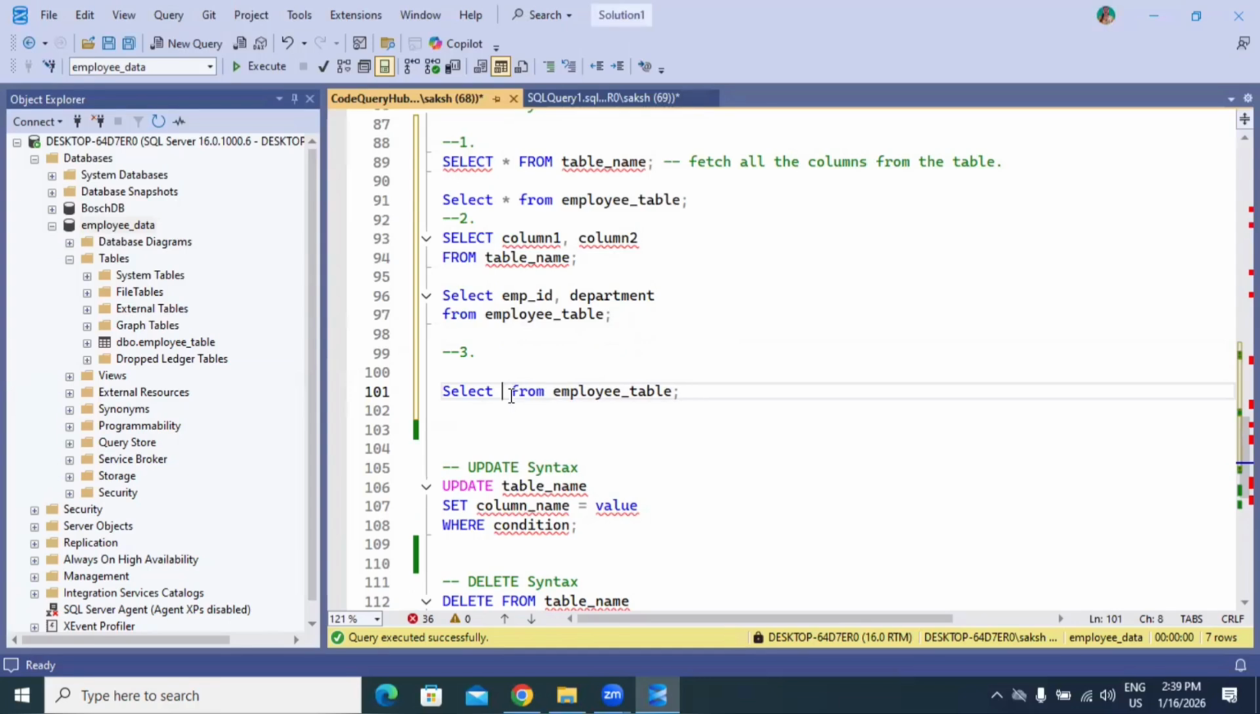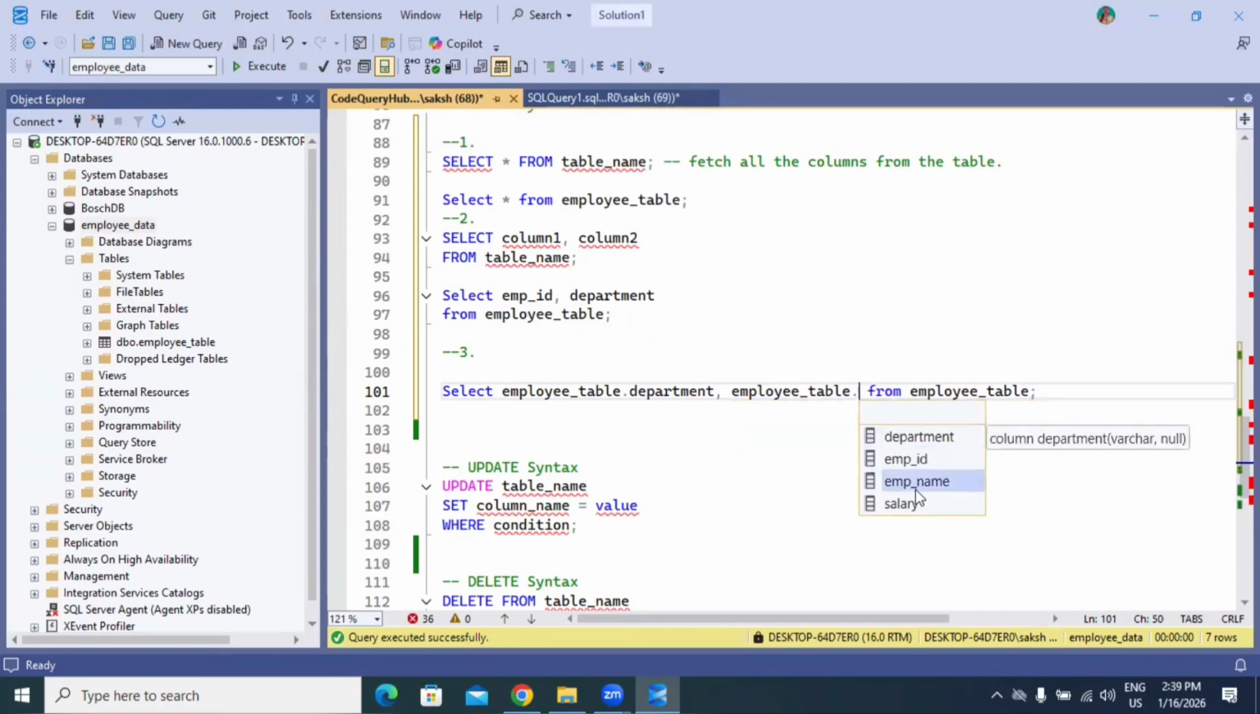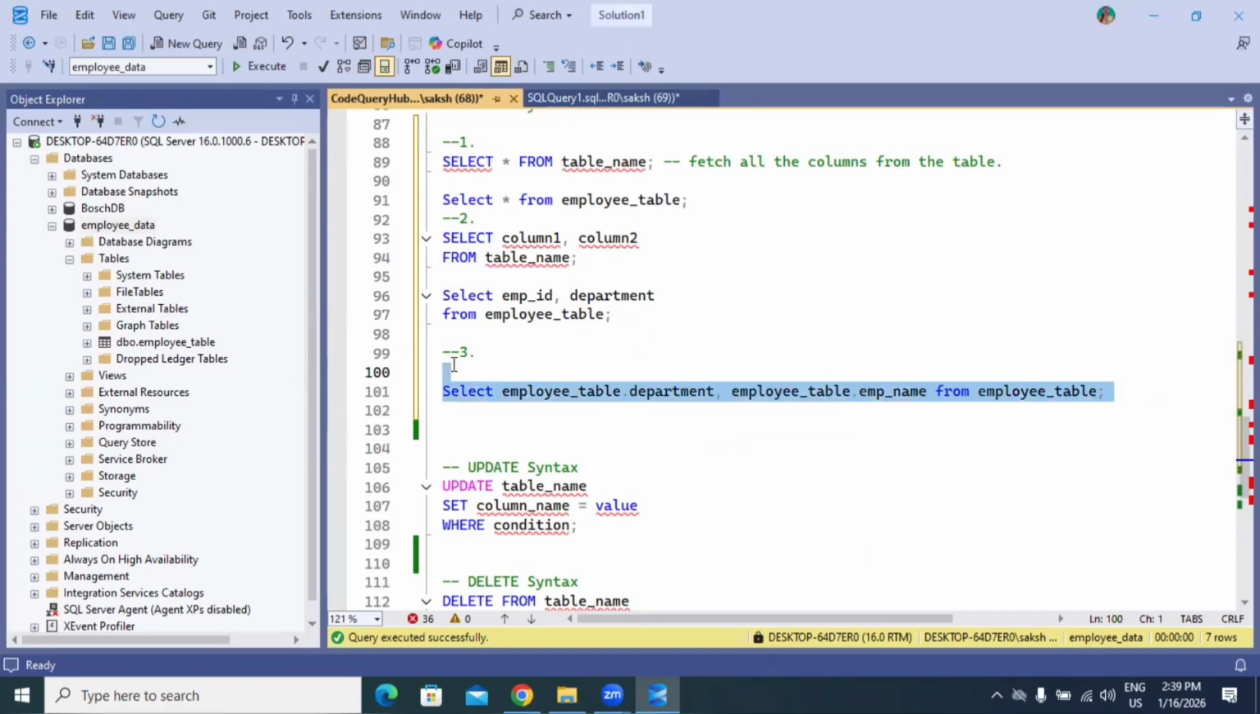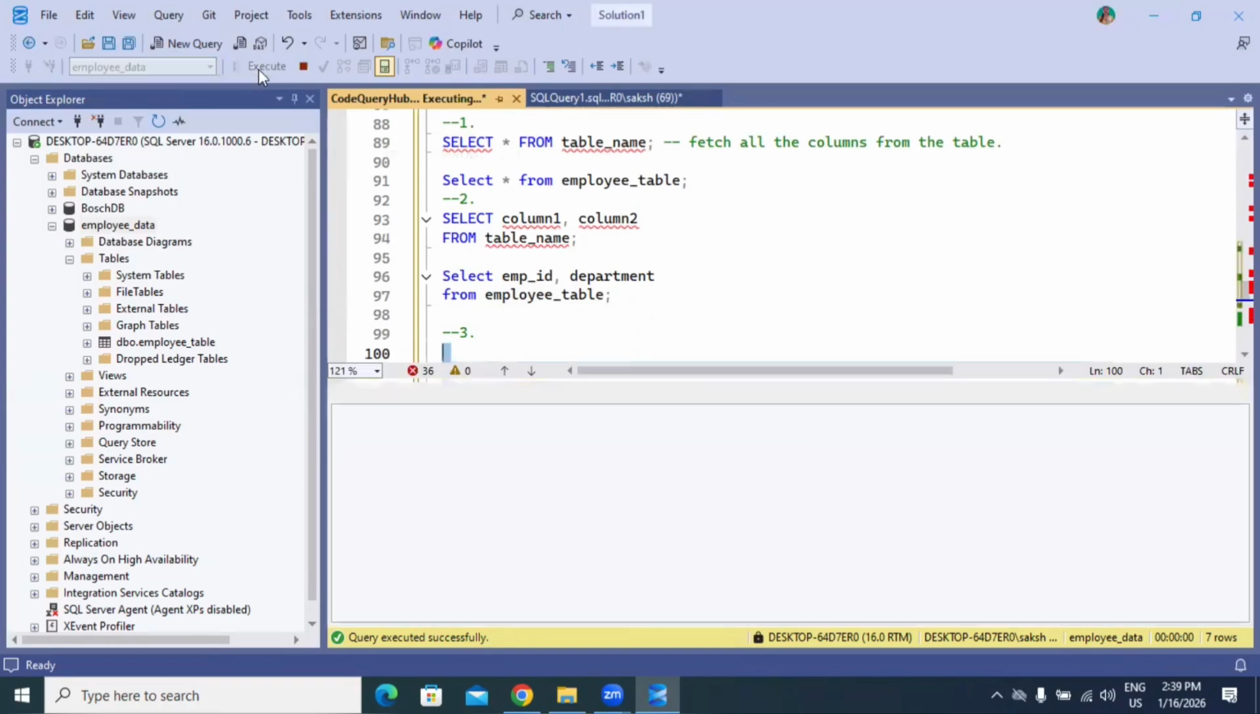Instead of writing star, you can also write the complete table name dot. In this way, you can see all the column names of the same table. You will get the suggestions for that, so you can select it from here also. This is another way of selecting columns. In this way also, you can select this.